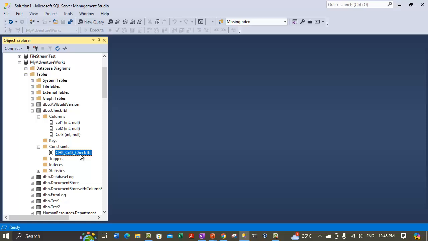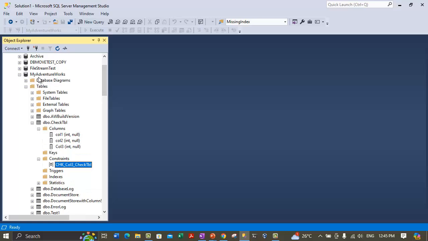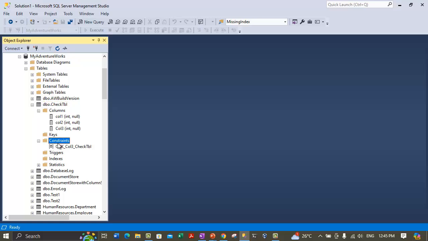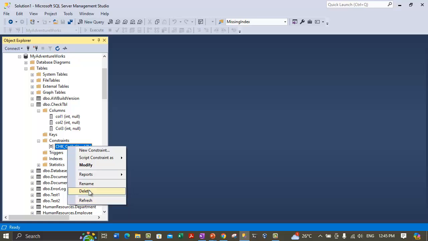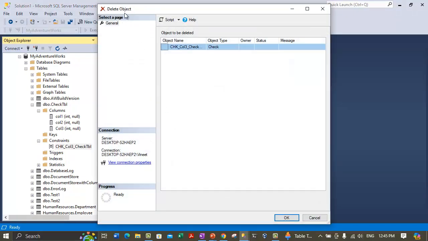If you want to use the GUI mode in SQL Server Management Studio, you need to expand the table where the constraint is, expand the constraint section, and locate the constraint which you want to delete. Right click on that constraint and select delete. When you click on delete, a delete object dialog box will open. If you click OK, the constraint will get deleted. Right now I don't want to delete, so let's click on cancel.